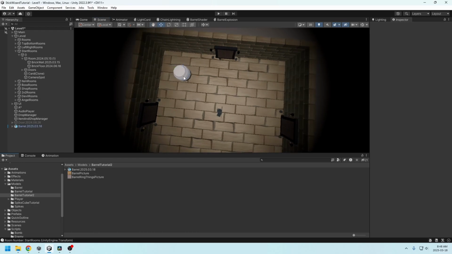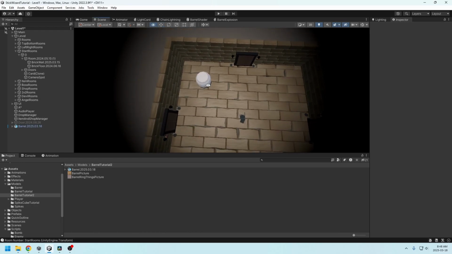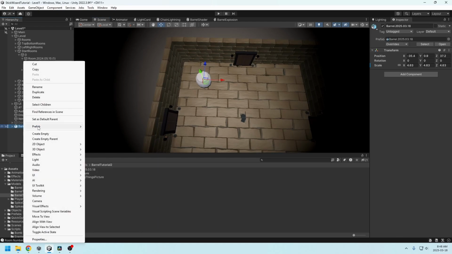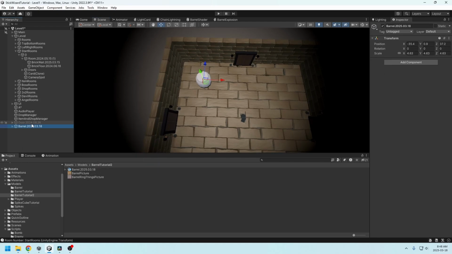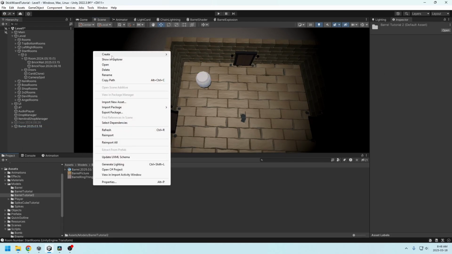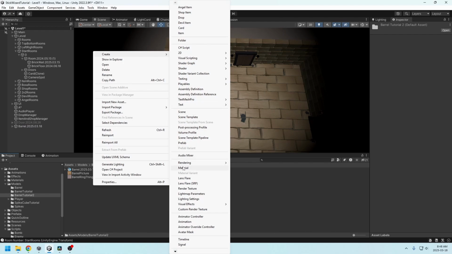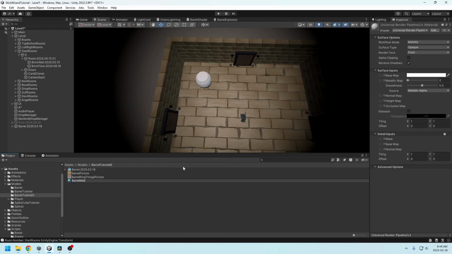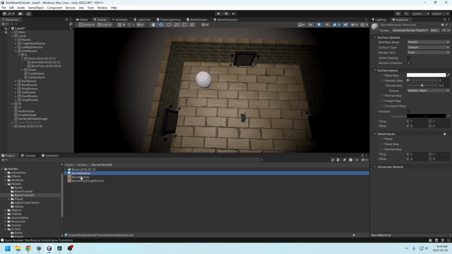But anyway, so we need to create the materials for this. If we right click this, we can click prefab unpack because we don't want to be editing the model. And then if you right click at the bottom, you can click create material, and we'll just call this barrel material. Then you can take the barrel picture, which is the drawing that we did, and put it into the base map of this material that we just made. And then you could drag the material right onto the barrel.